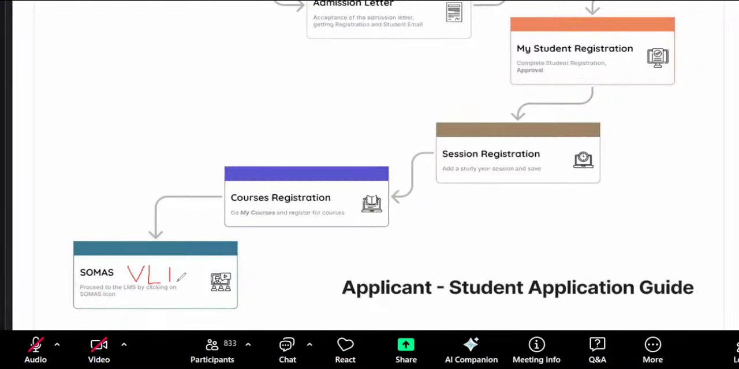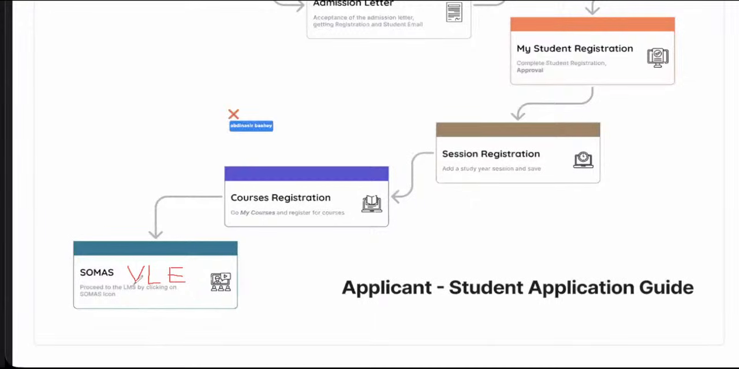This is the VLE part. This is the virtual learning environment. Yeah, so that's the end game. This is where learning happens, and that's the most important thing.